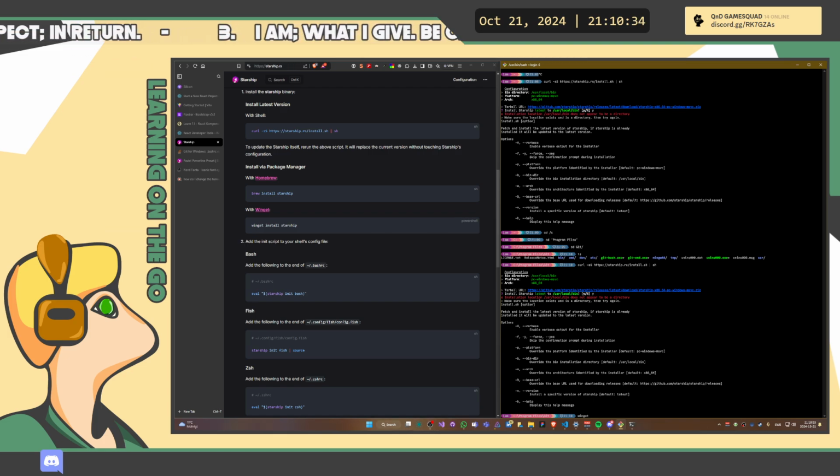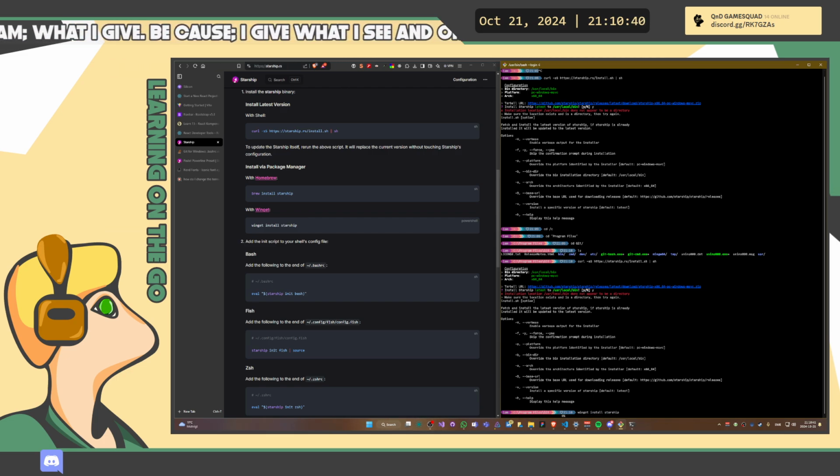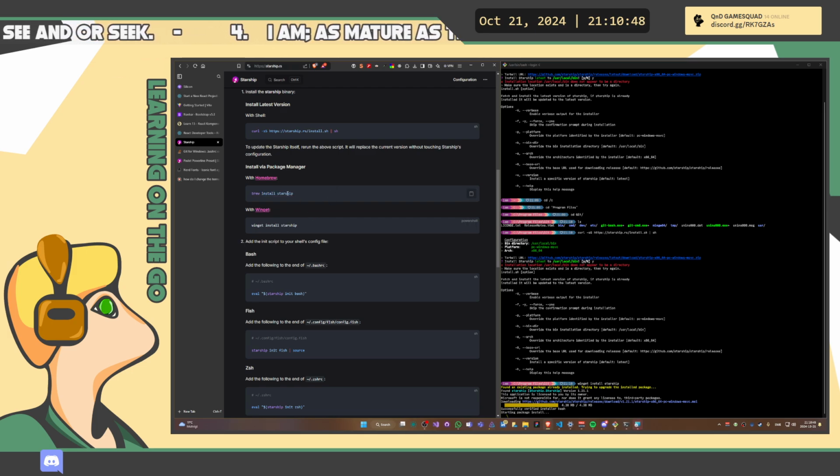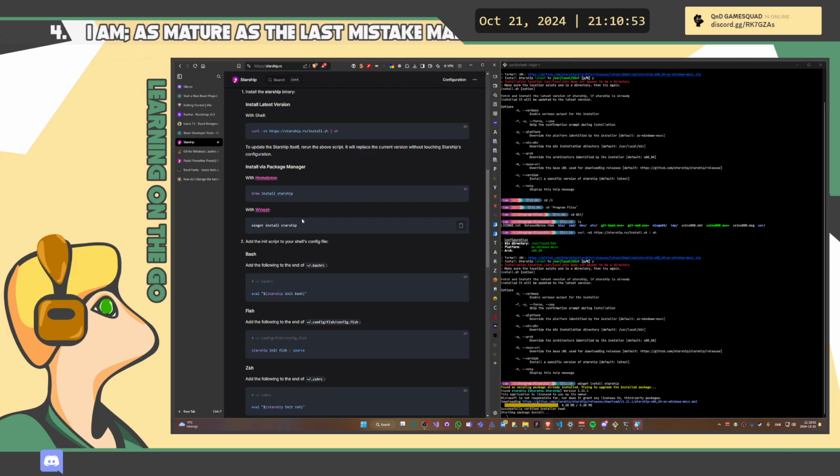Winget install Starship. Oh, because I have Winget installed. Brew should also work for me because I installed Brew, but Winget is supposed to be installed from the get-go.